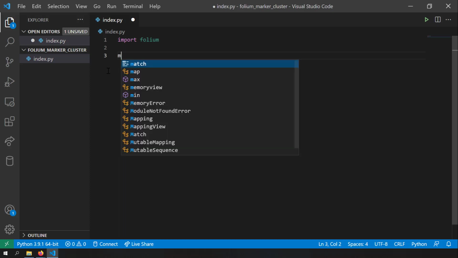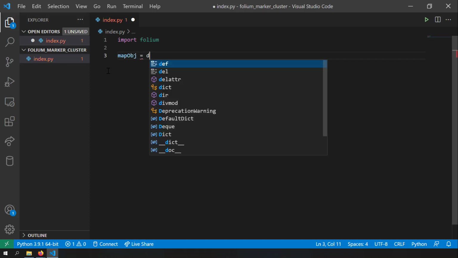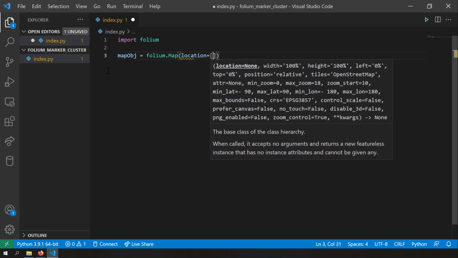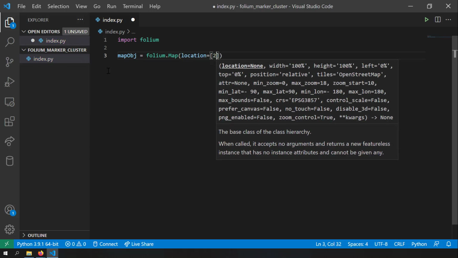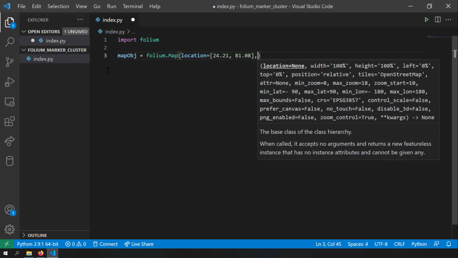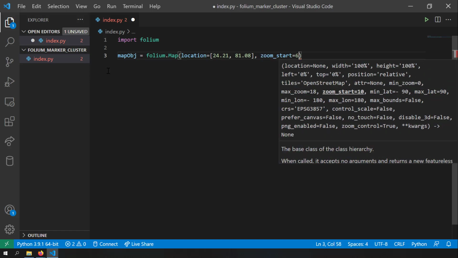Creating a map object is like this: create a variable called map_object, and write folium.Map, and then here you can give the initial map center and initial map zooming. So I'll write location equal to, and for this example I'm taking some latitude, longitude, something like this, and then I'm going to give some initial zooming to the map. I'll write zoom_start equal to 6. So this is my initial zooming.